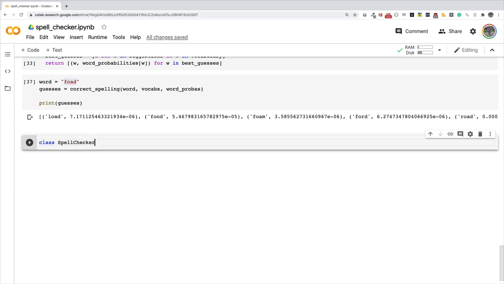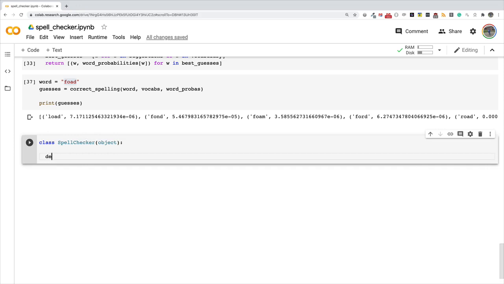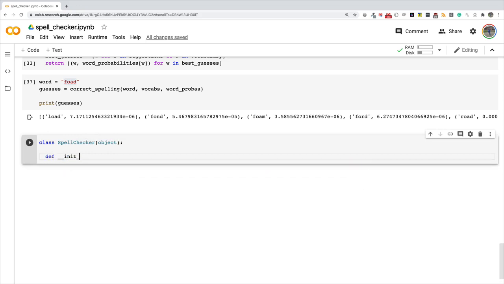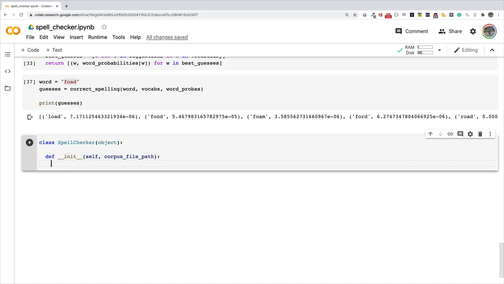So, SpellChecker, inherit from object. Let's def __init__(self), and we take our corpus file path, so the file path to the text file we want to learn from, and we repeat how we implemented the read corpus function.